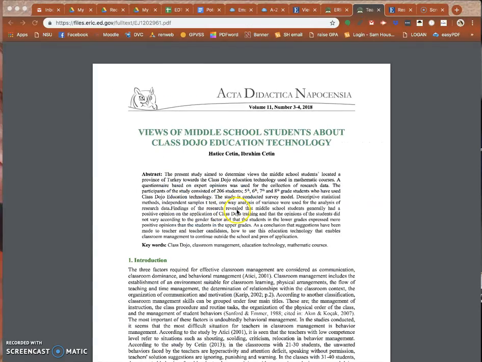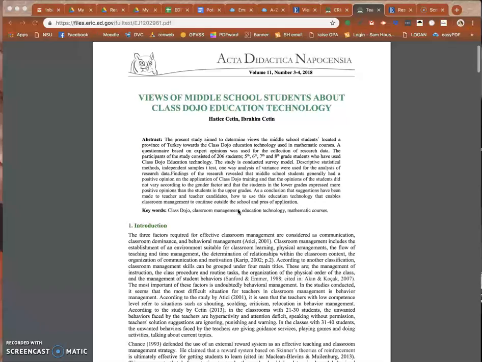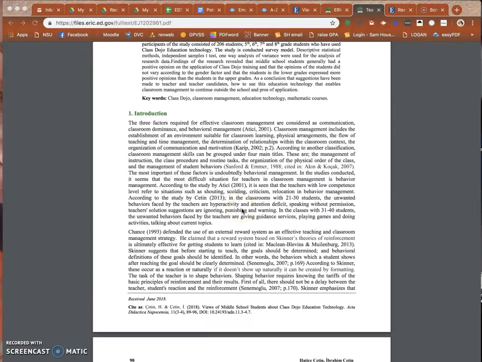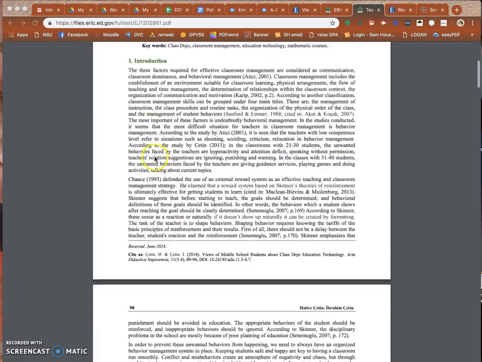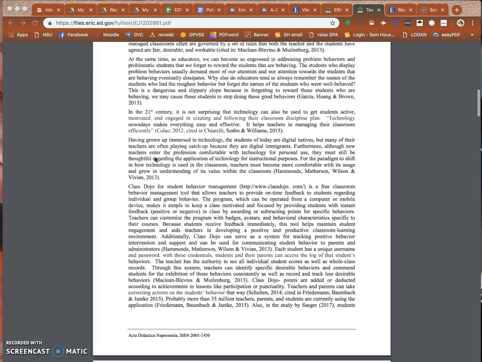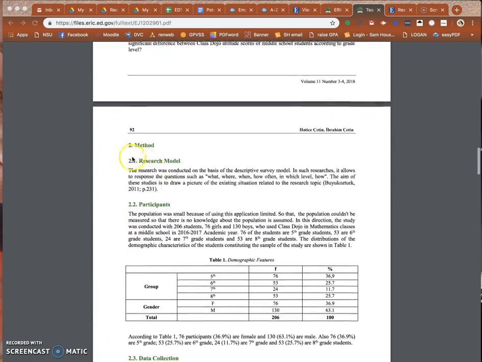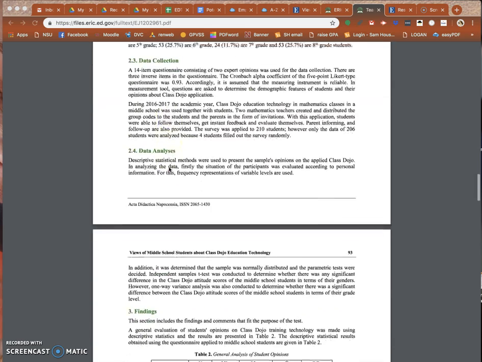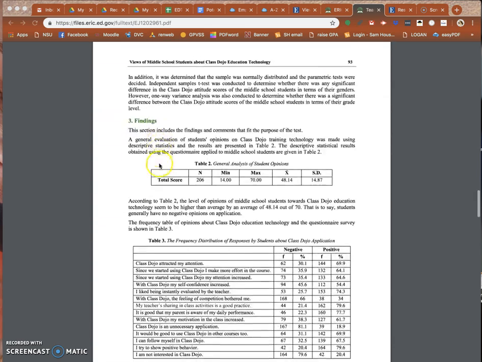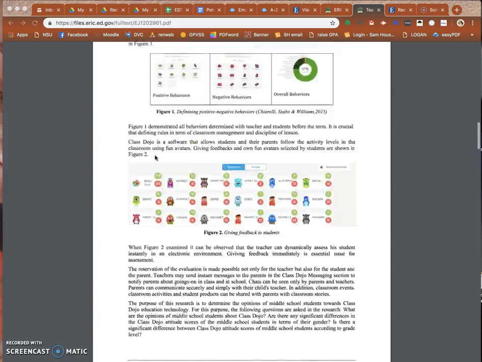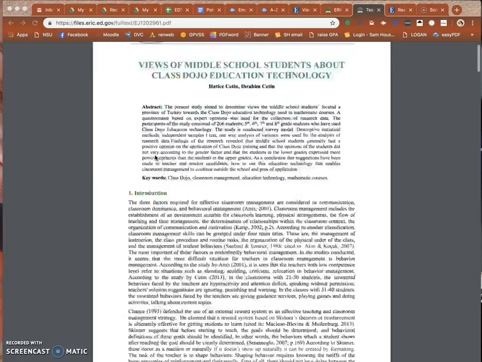I downloaded the full text of that article that we just did the abstract for, and you can see that there's usually a format to empirical articles. They usually start with an introduction, then they usually go into a literature review, then they usually go into methodology, then data collection and data analysis and findings. So you can tell that this is in fact a research study and therefore an empirical article.